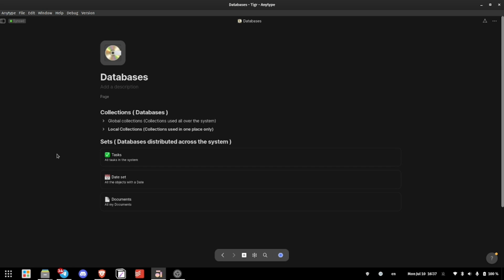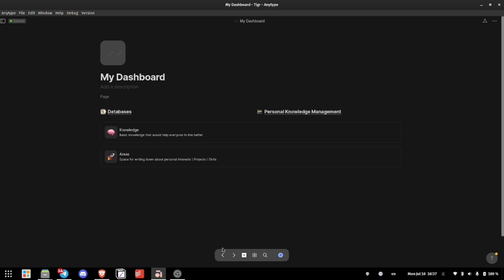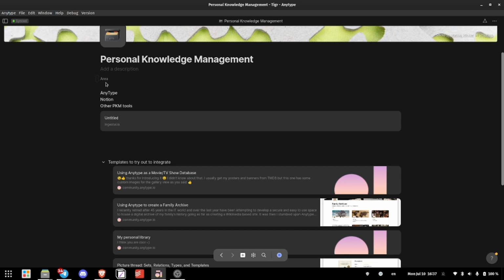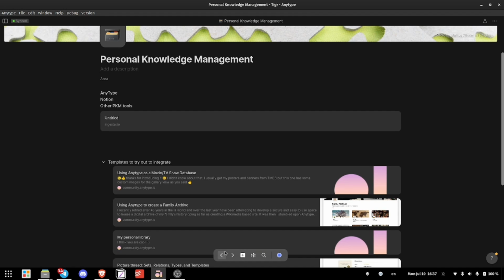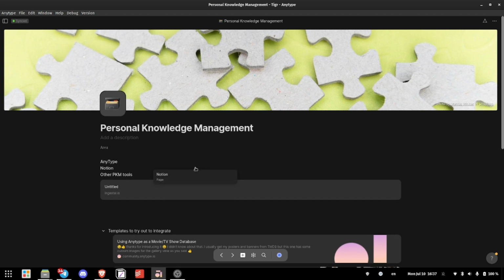And then come the sets. For now I only have a set for tasks, a set for everything with a date, and a set for documents. But I'm sure there will be more, so let's move on. In Dashboard there is a link to Personal Knowledge Management. It's a link to one of the areas. It's my notes about all this second brain setup thingy, including information and my thoughts about Anytype and my system. That's why it's on the dashboard for quick access.